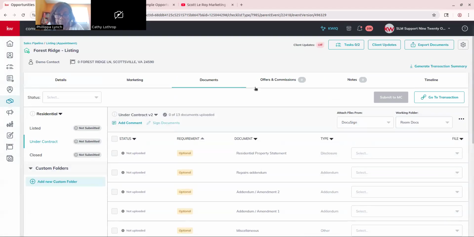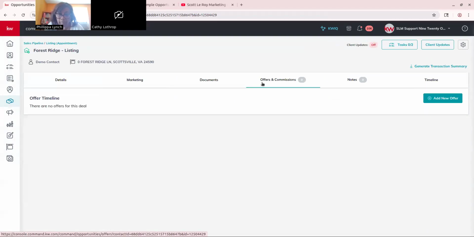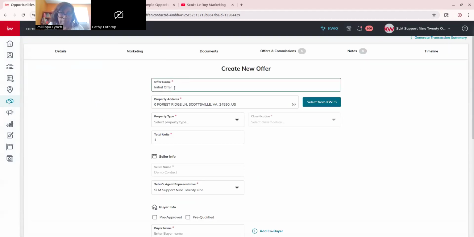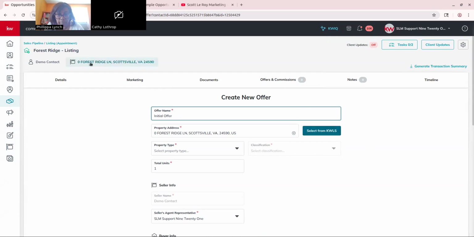So once you have an offer in hand, we can go over to the offers and commissions tab and we can click create offer. So then we'll just say add new offer. Go through, we can name the offers if we want. Again, I know I addressed this whole select from KWLS up here, but this also throws people off. It's going to be pretty much the exact same process here.